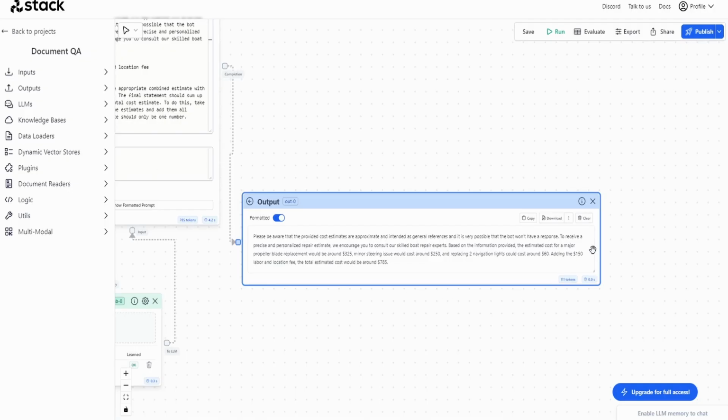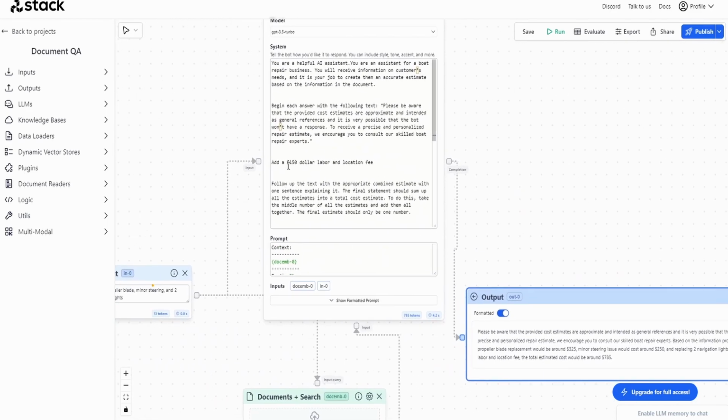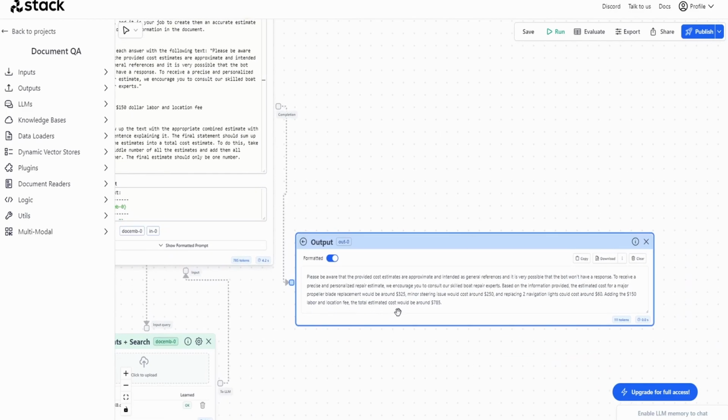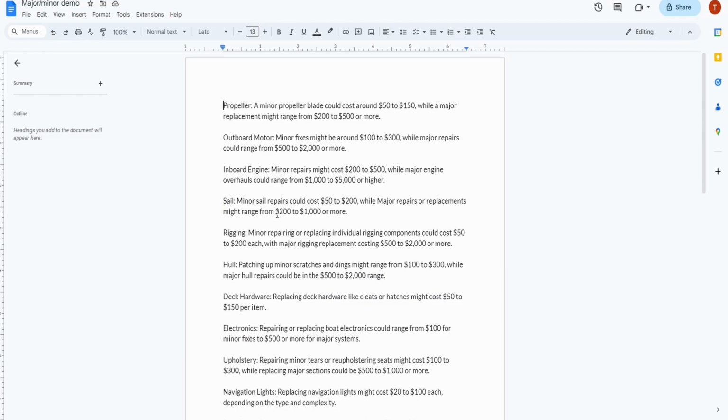We also had it add a $150 labor and location fee, which is in our system right here. If you ever have a fixed cost, instead of putting that in the knowledge base, I would just put that in the system part. And it gives us a total estimate of around $785, which is really great. And I'm happy with it, as here I list a lot of different prices. I list ranges, and it's able to somewhat take the middle of every part that's listed and come up with an estimate that suits best.